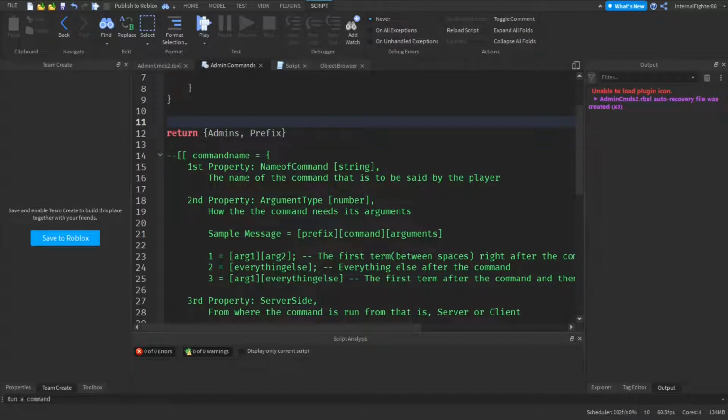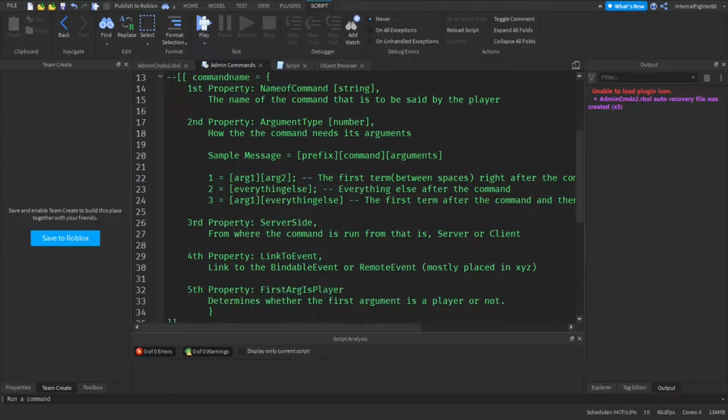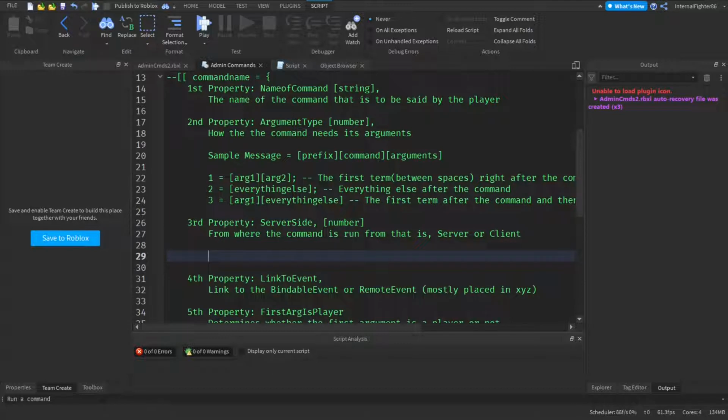We're not giving that. Hold on, I just need to note this line. So our second one would be 2, like I showed: everything else. The third property is server side, meaning where the command is run from, server or client. So this one is actually going to be a number too.